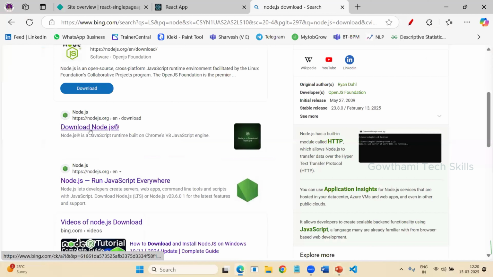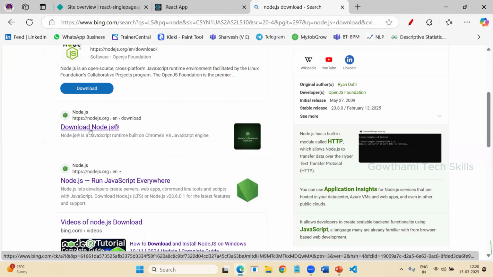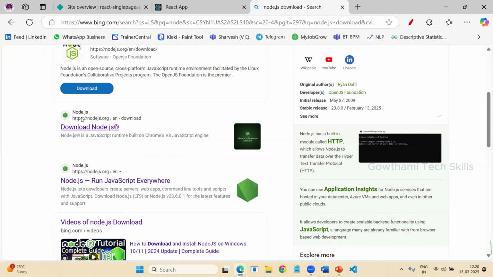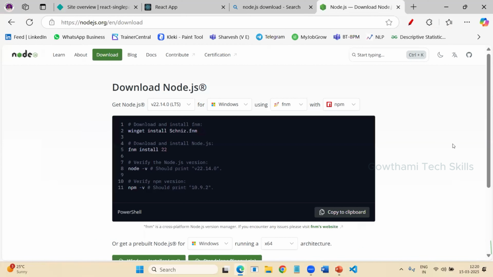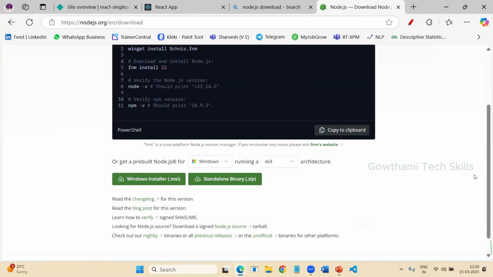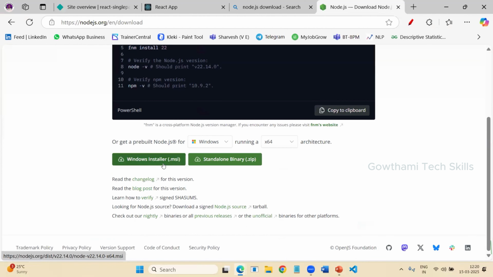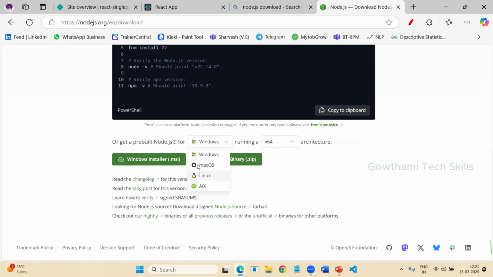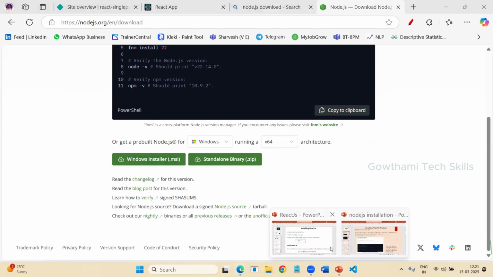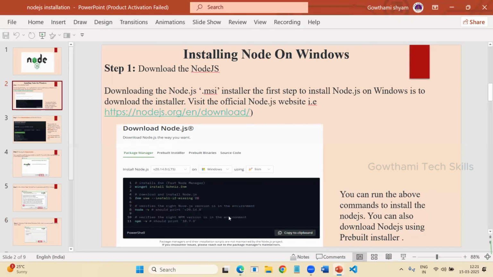Whenever you are installing or downloading software, make sure it is from the official website. So I'm just clicking on this. Once you click on this, it is going to open the home page, where it contains a Windows installer. If you are using Windows, just click on this. If you are using something else, click the drop down. You will have different types of operating systems. You choose your operating system and start downloading based on it. Once you click on that, it is going to download successfully.